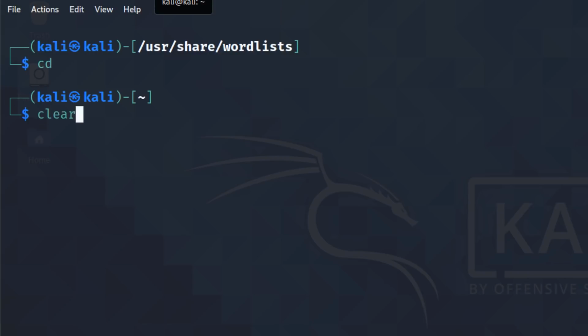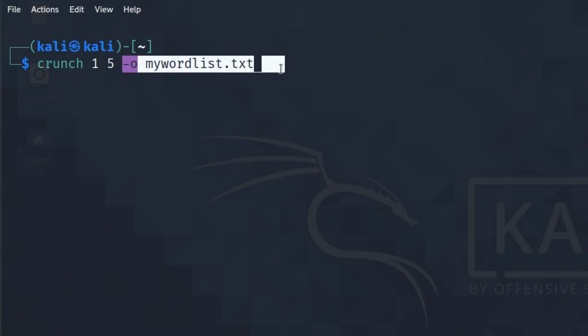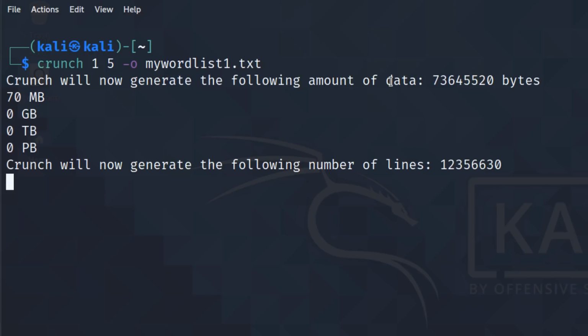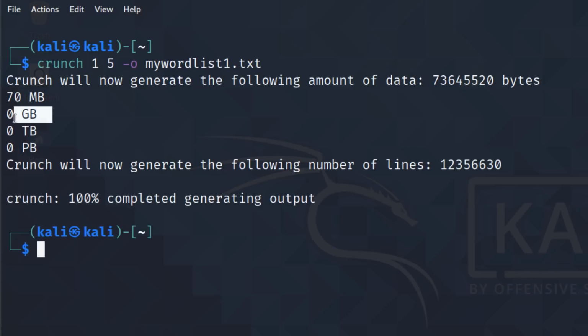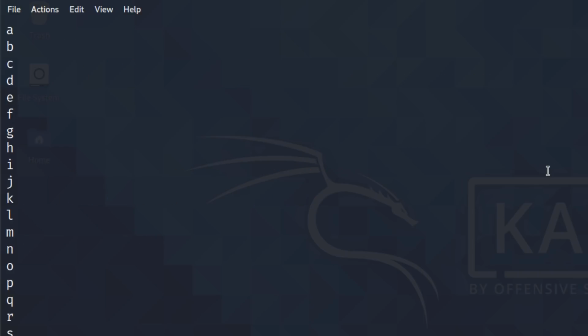Okay, so let's go to my home directory and let's use the command crunch. Minimum password length will be 1, maximum will be 5. I'm going to output the data to my wordlist1. Press enter. It will generate this amount of data, 70 meg in size. It's not a gig or a terabyte or petabyte. So many lines have been generated. I can use the command less wordlist1 to read that word list.